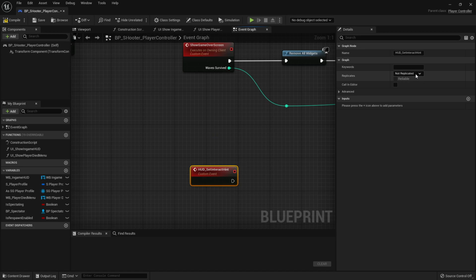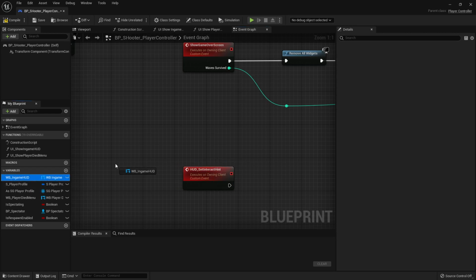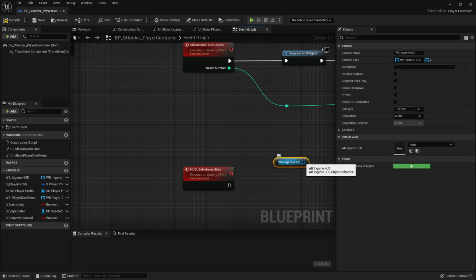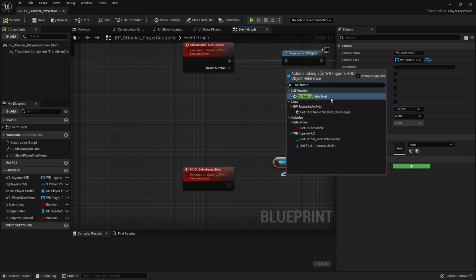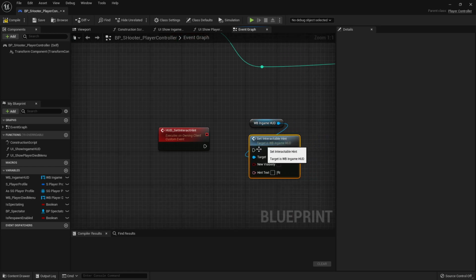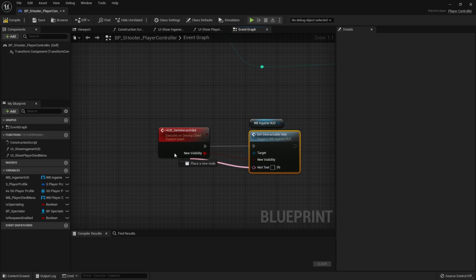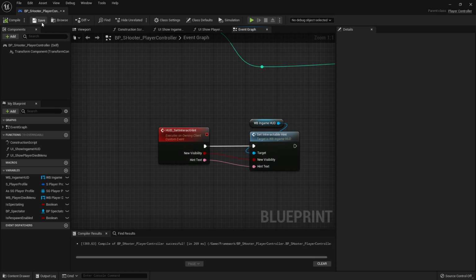So this needs to be replicated to run on the owning client because we want to call our HUD in here. And then we can simply grab our in-game HUD and call our new function. So that's set interactable hint. And we're going to plug in the variables as inputs. So we're going to simply drop them onto the event and pass them on. So we have this one set up as well.